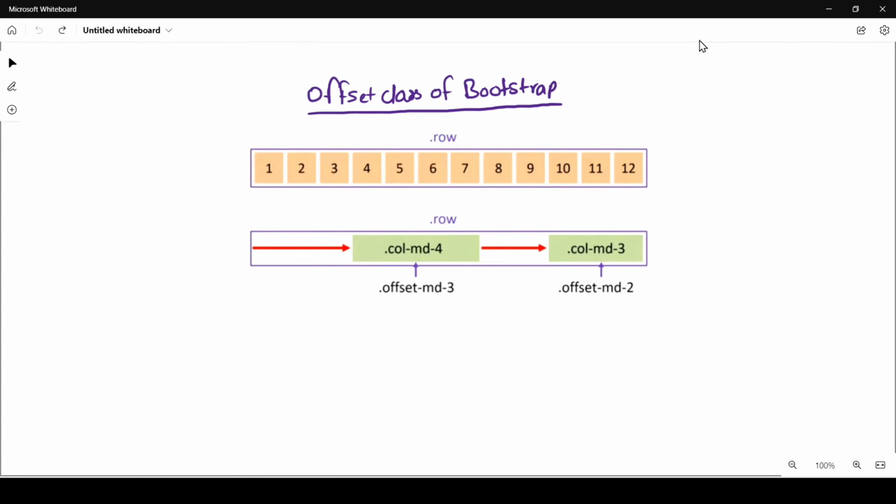Hello friend, today we are going to discuss the offset class of Bootstrap. First of all, what is offset?